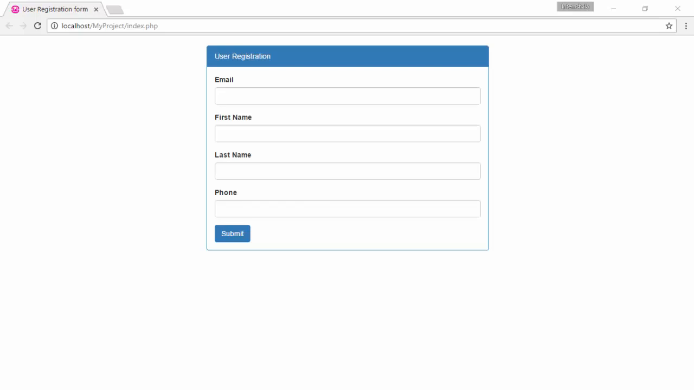In this lesson, we will learn to insert data into database using forms. Consider a form to register new users to our website. This is how the form will look. We have used panels. The form contains 4 fields: email, first name, last name, and phone number.